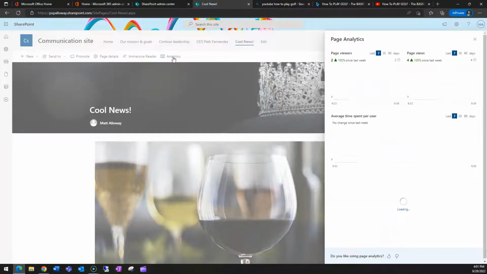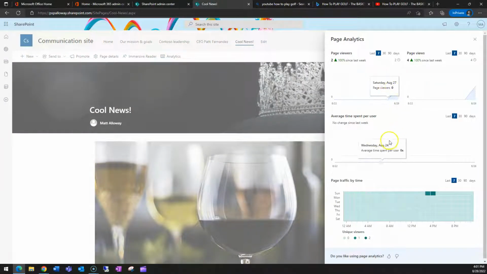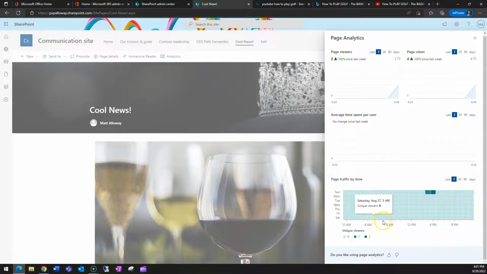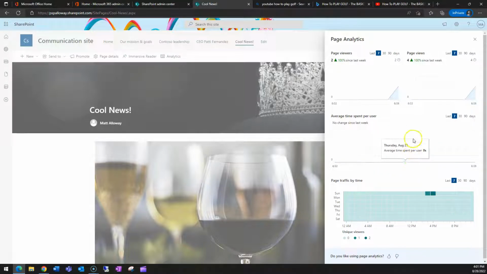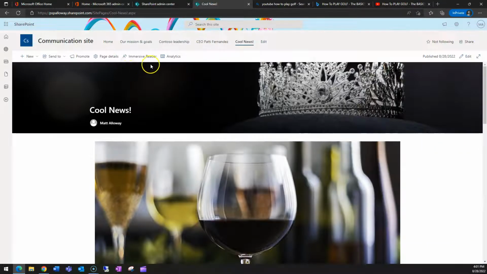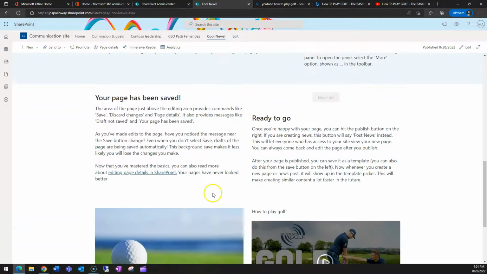So let's look at the analytics here real quick. This is going to be very simple analytics, basically around just page time and page views, average time spent per user. Now we don't probably have a whole lot here, but we do. Okay, we do have some real data here. So in the past 7 days, we've had 2 unique page viewers and 4 page views, and then we could see the average time, the time of day that they come in, and those types of scenarios. Now this is fine.